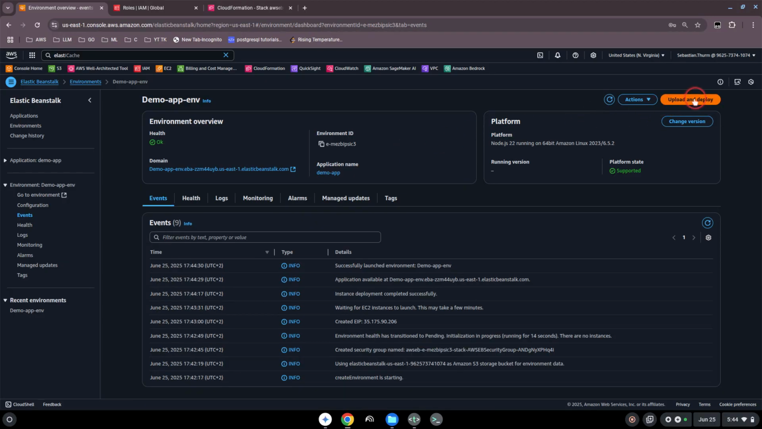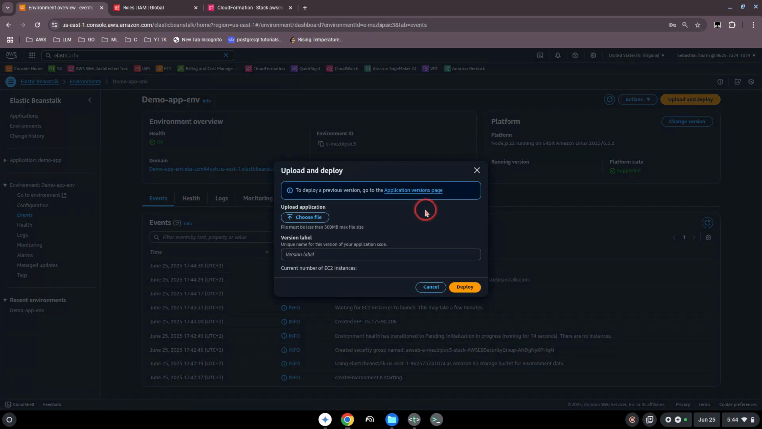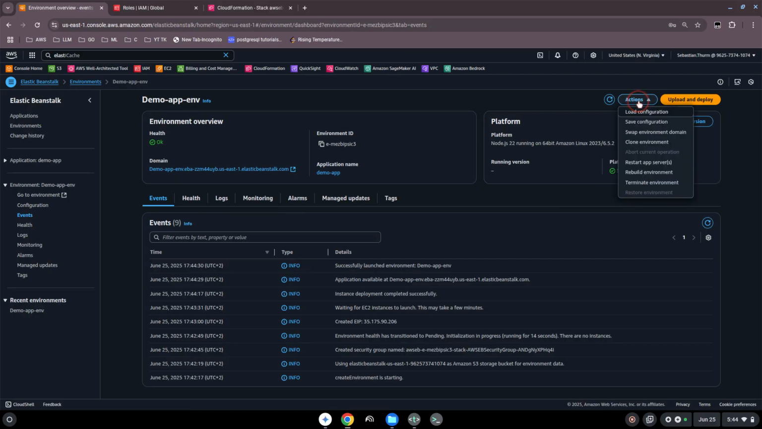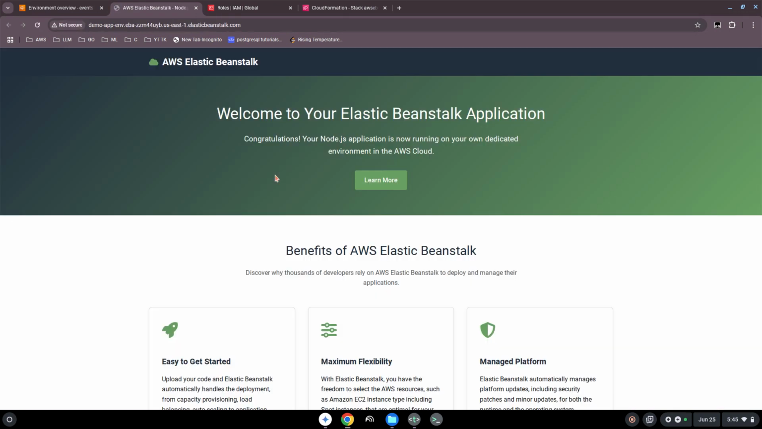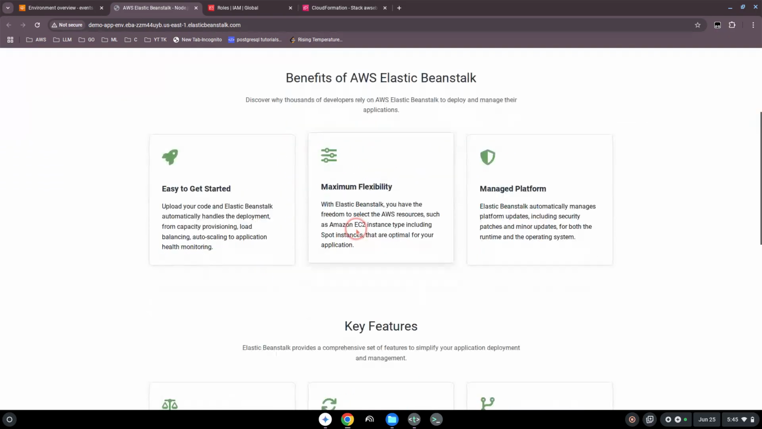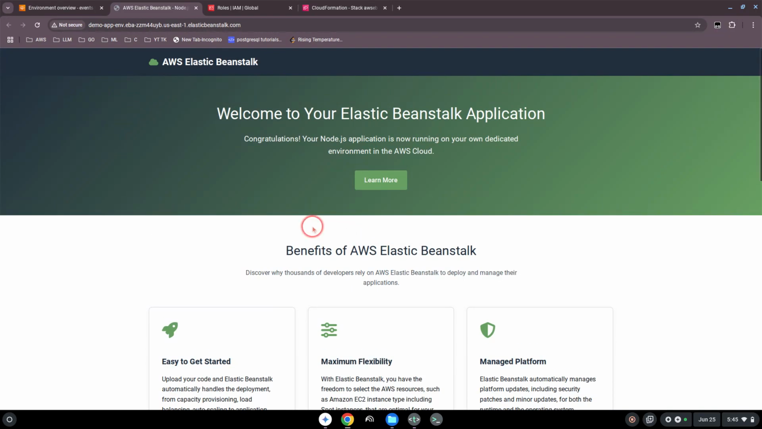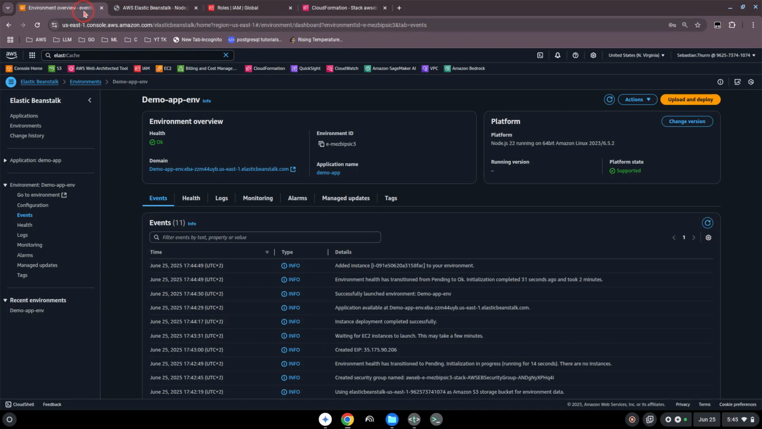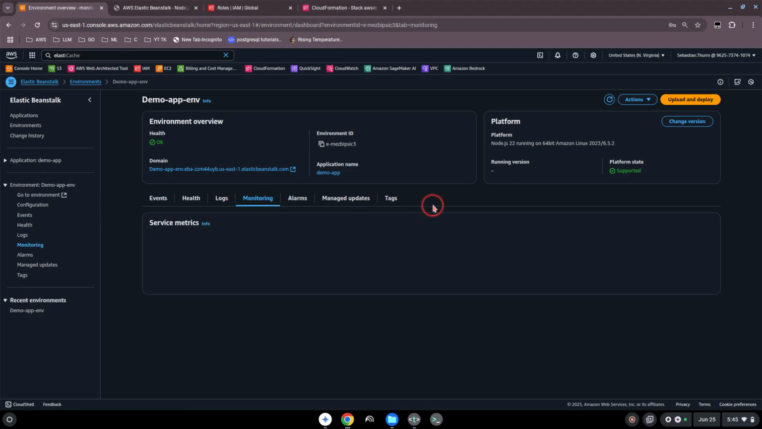And now we can upload and deploy. Oh, sorry. Not upload and deploy. We have to click here. Sorry. Upload and deploy would be a new code. Here we have our short application, which is the sample creation of AWS. So easy to do.